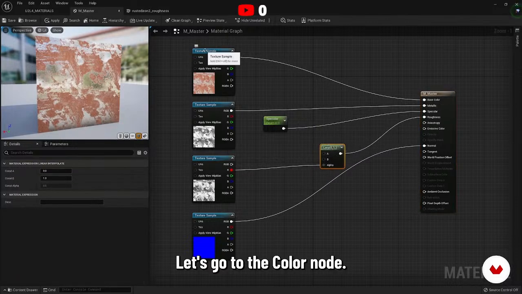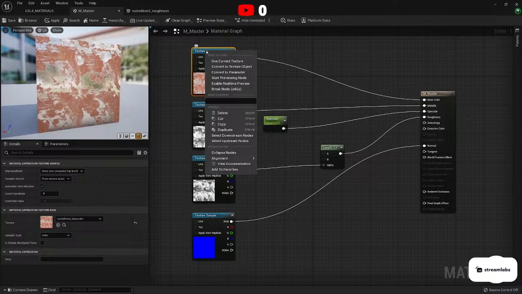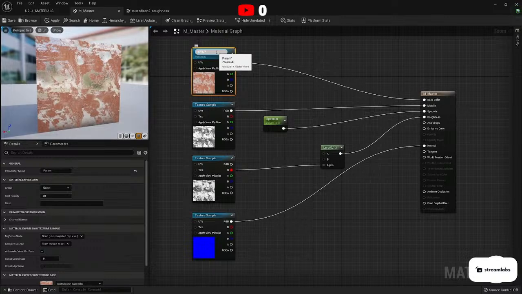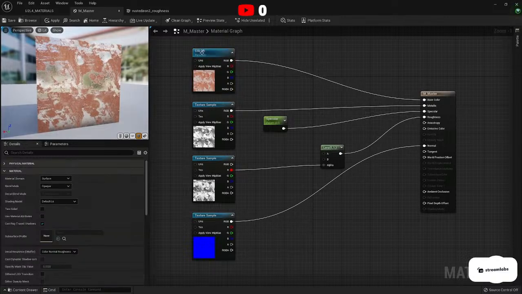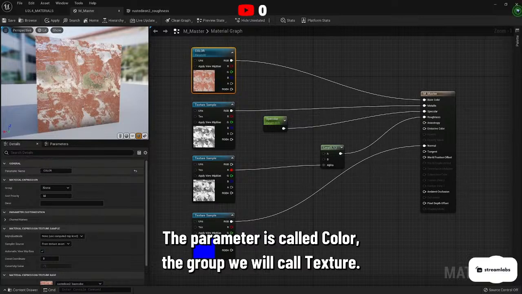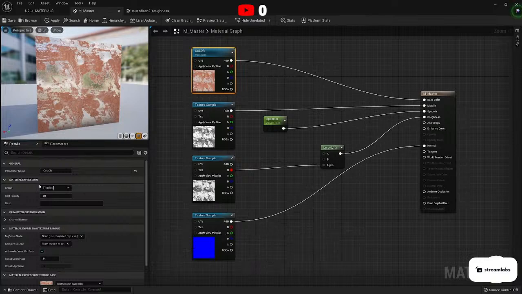Let's go to the color node. Right-click, convert to parameter. We call it color. Let's click again and go to see in detail. The parameter is called color, the group we will call texture. We leave the rest unchanged.